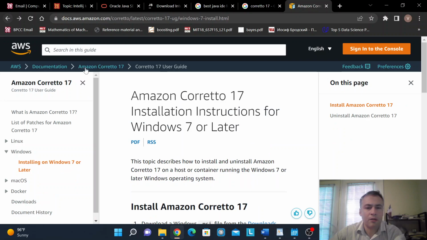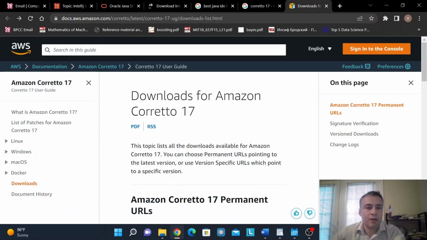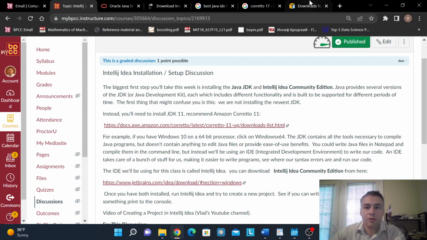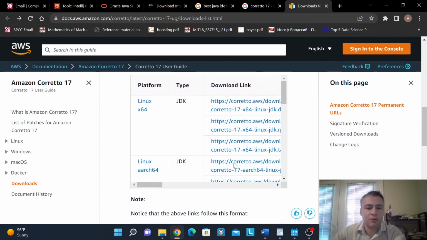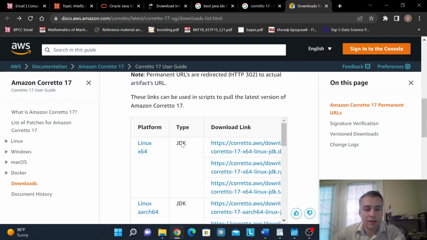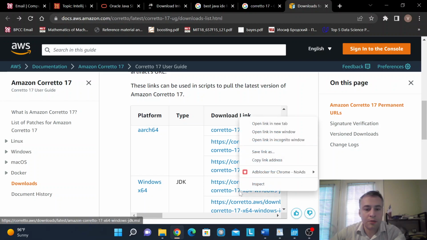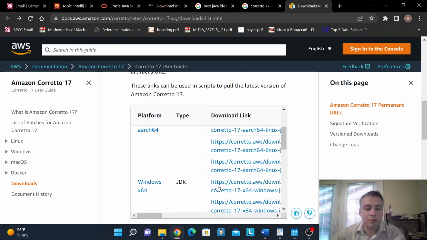Let me go back. So when you are clicking on the link like this one, you should be directed over here, and there is a basic installation information. In your case, it will be 11 instead of 17, and follow up there. You find your operation system and the kind of processor you have, and you download one of these files. So you click here, and then it will start downloading automatically.